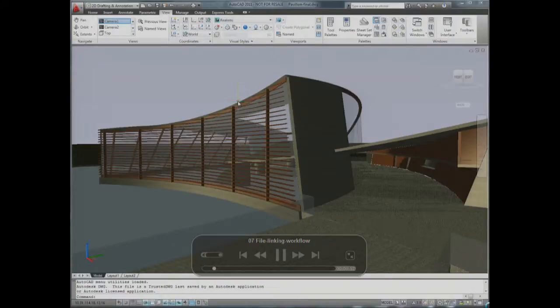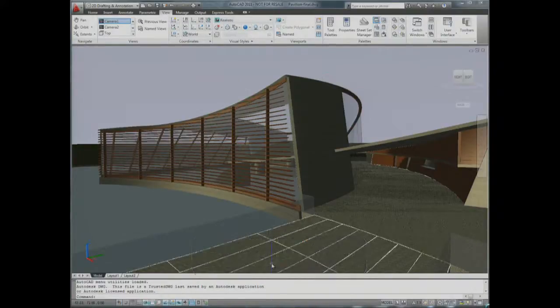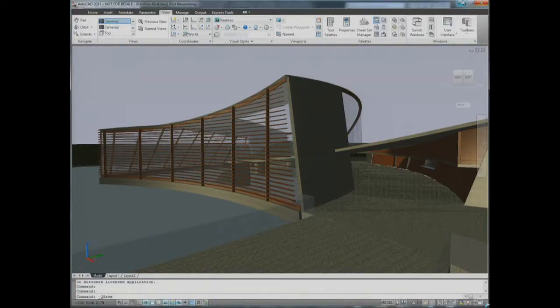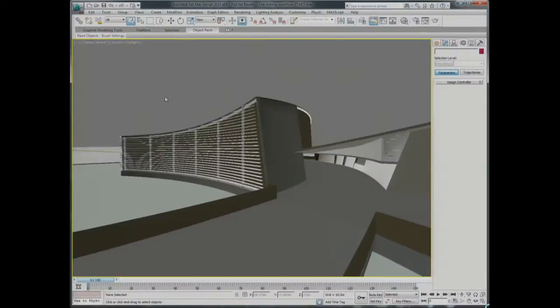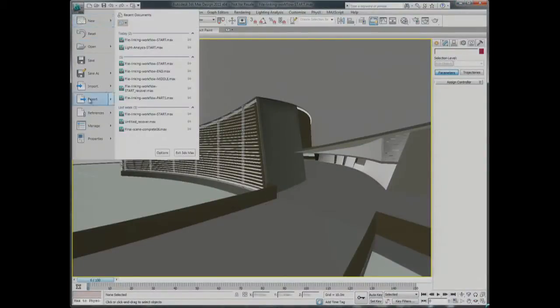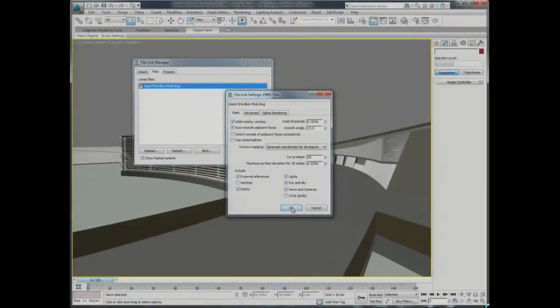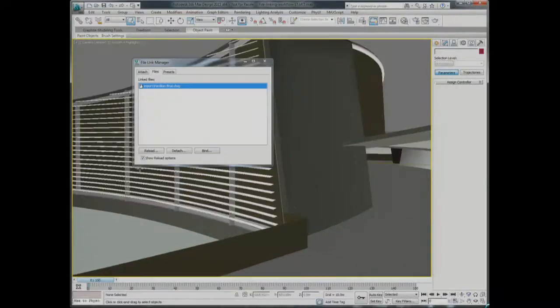So basically, when you are doing the file linking, every time that you save your DWG drawing in AutoCAD, you're going to receive an indication in 3ds Max Design that you need to update your DWG drawing. So here I just saved my DWG drawing in AutoCAD, which is the final design. And in 3ds Max Design, I'm going to open up the file link reference window, and you'll see that there's a red flag indicating that my design needs to be updated. So I'm just going to go ahead and reload this DWG drawing, and I'll receive all the final tweaks that have been applied to this design.